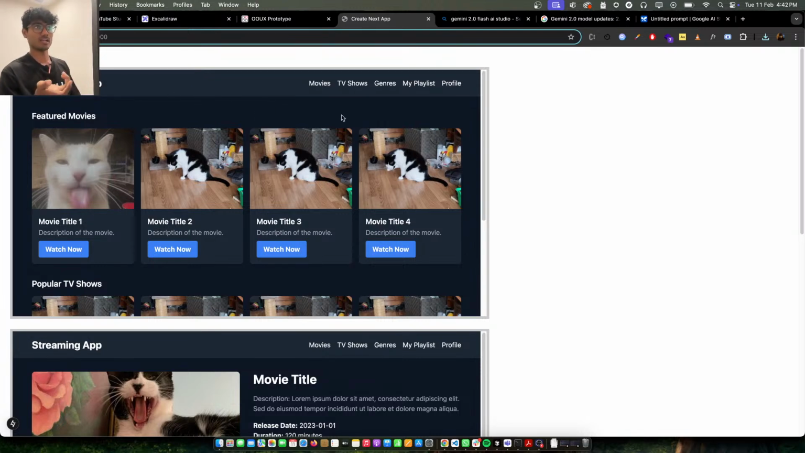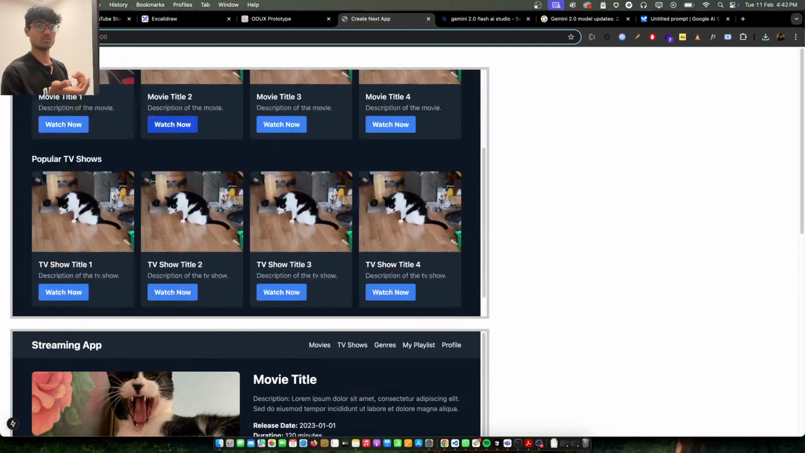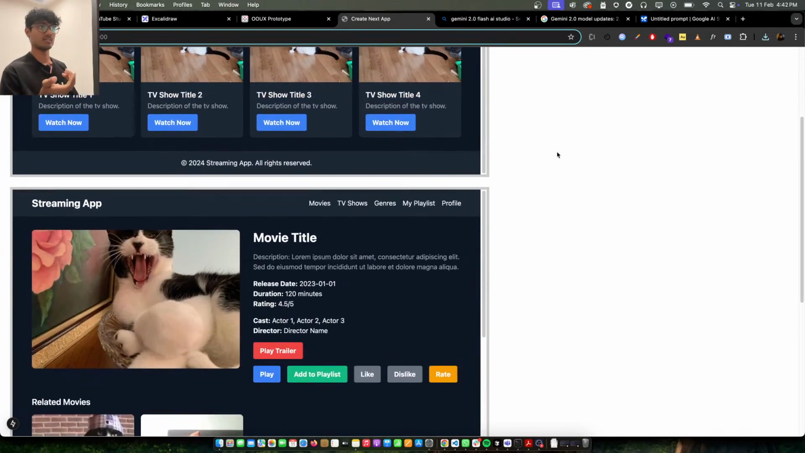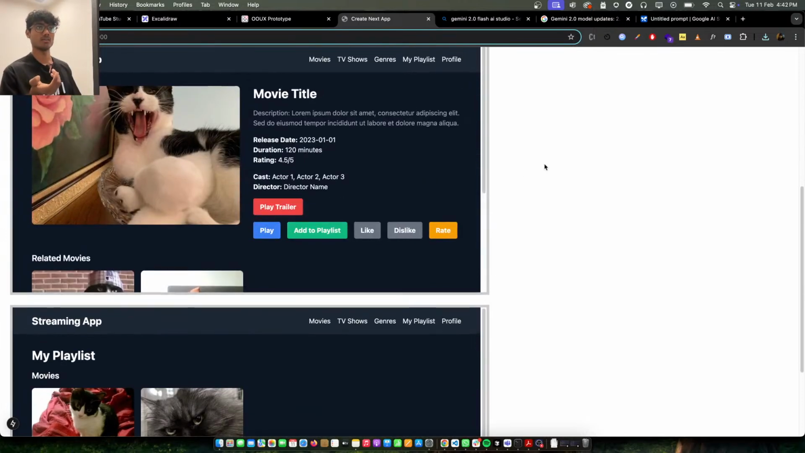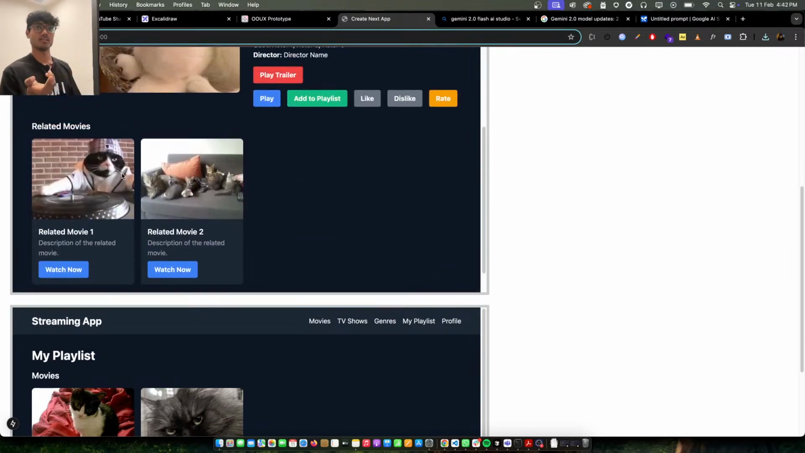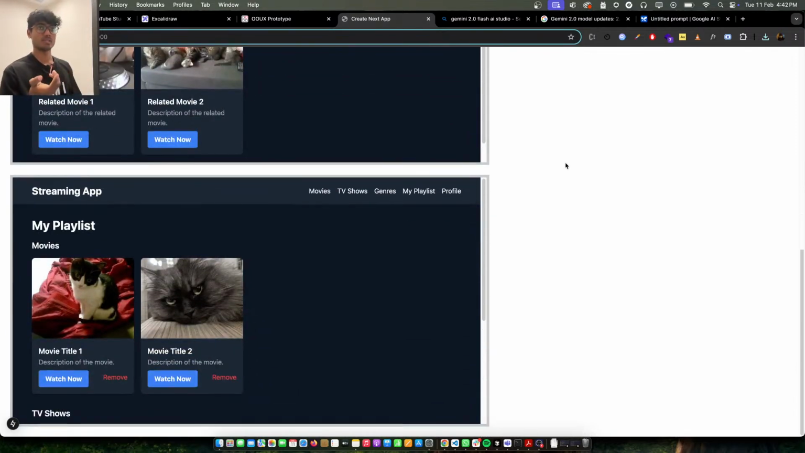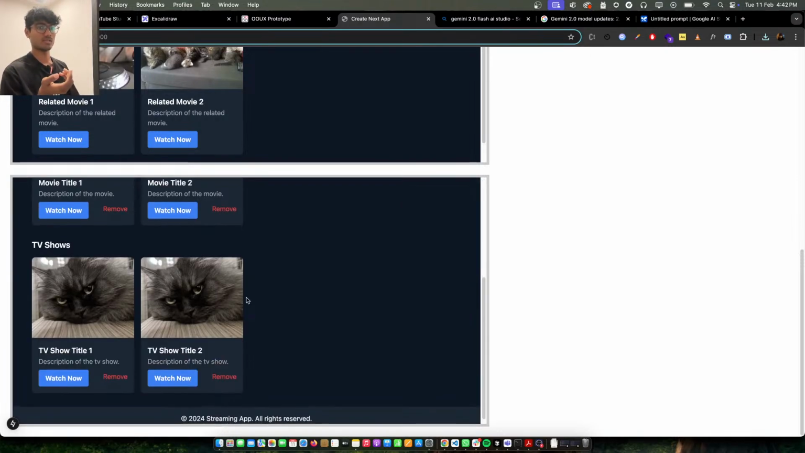So this is a streaming app. We have a nav bar, we have the featured movies, popular TV shows. Then if you click on any movie, you're going to see this screen where you can play, trailer, playlist, like, dislike, rate, and then also see related movies. And then of course there's a playlist option, and so on.